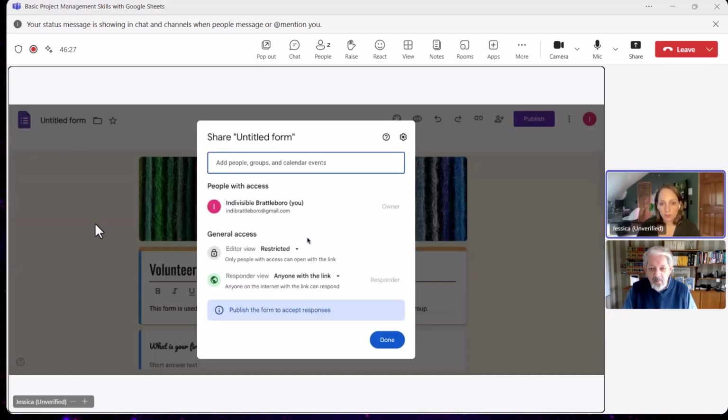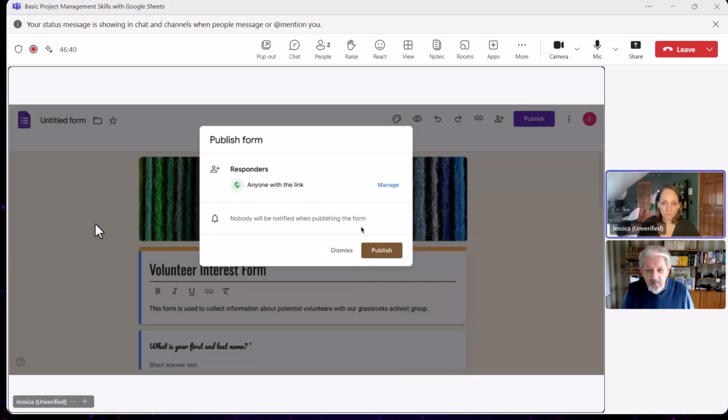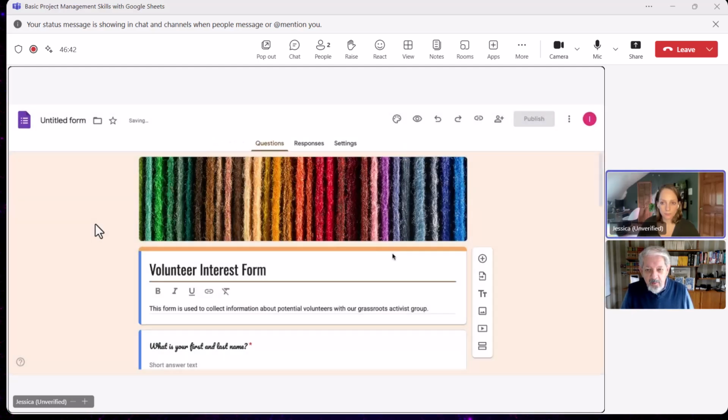I can change this so that, if I only want to share it with like 3 people and I don't want it to go beyond them, then I can just add them here. Otherwise, if it's a public form, I would make it anyone with the link. And then I'm going to hit done, publish.